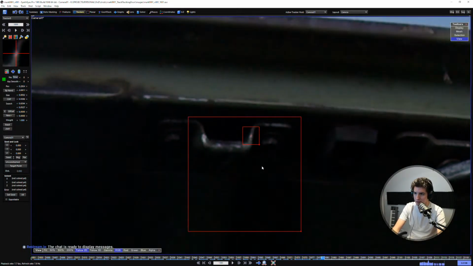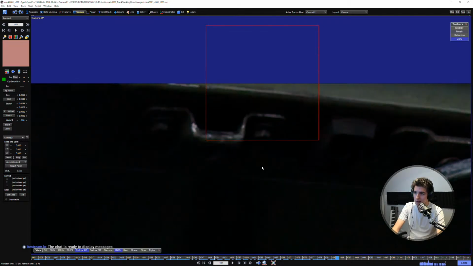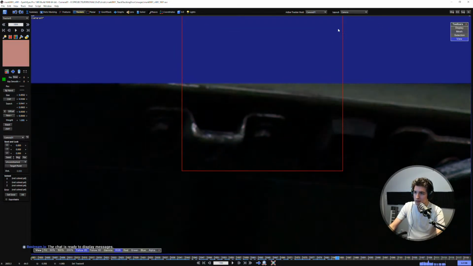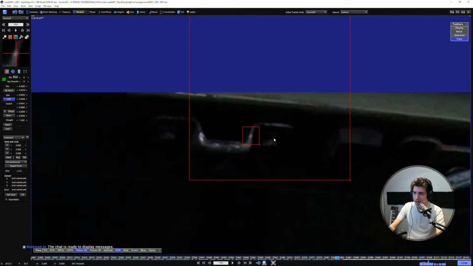Kind of surprised this tracker is so stable. Said that too soon. If your trackers turn themselves off because they think they're going off screen, hit E if the feature is visible and your search box is there, and you're good.